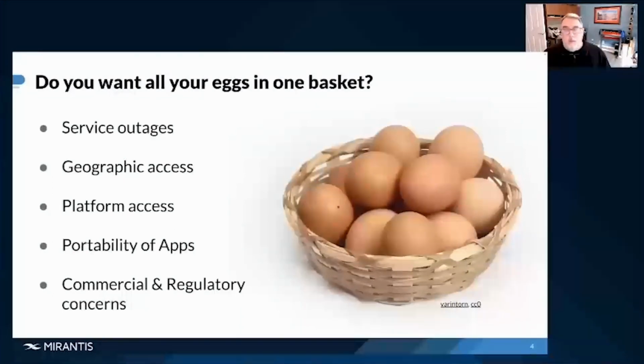There's also the concern of portability of your applications. We'll talk a lot more about this as we go through the discussion today, but fundamentally, ensuring you have providers that enable services or partners that enable services that provide you the ability to easily move applications and run applications across multiple platforms. And then finally, in this respect, we want to talk about the issues of commercial and regulatory concerns.